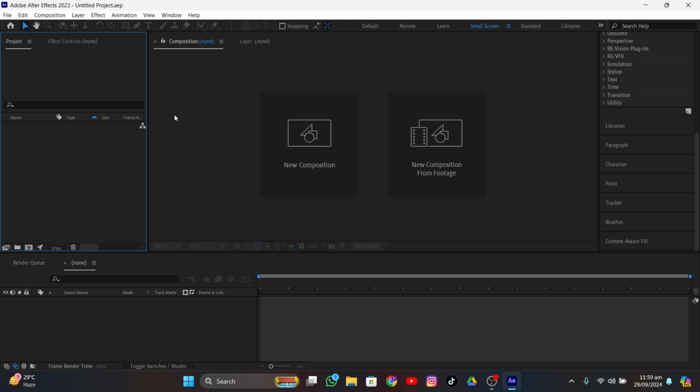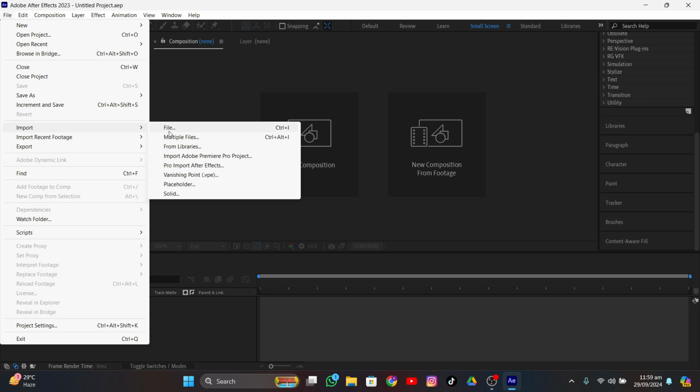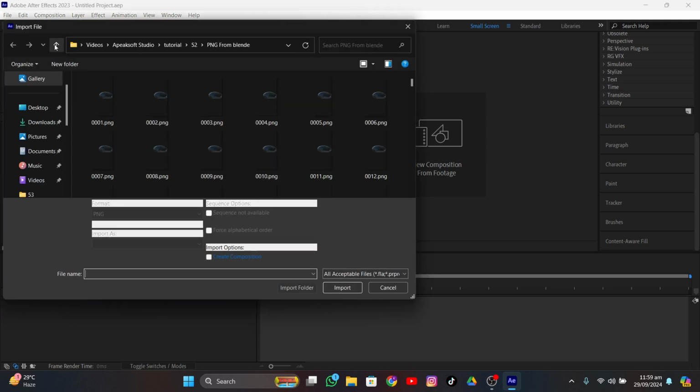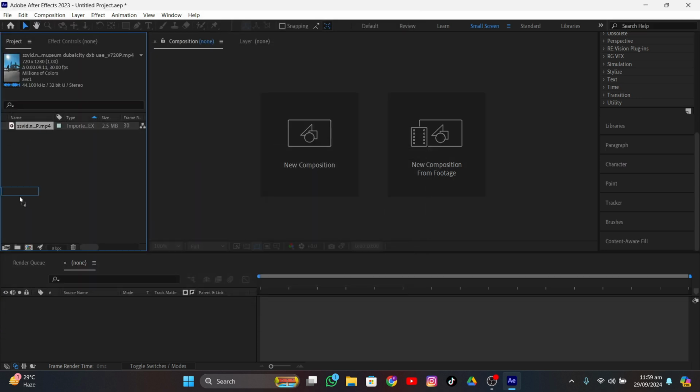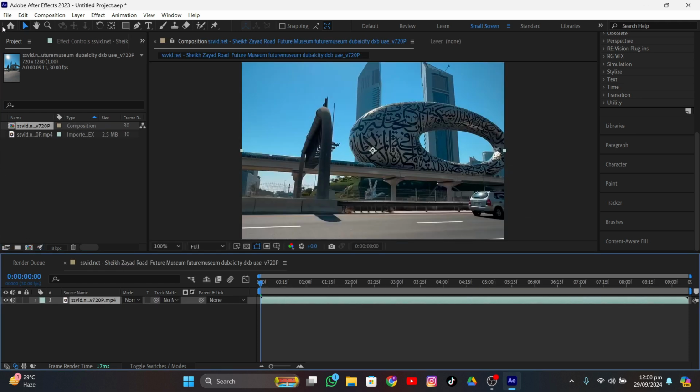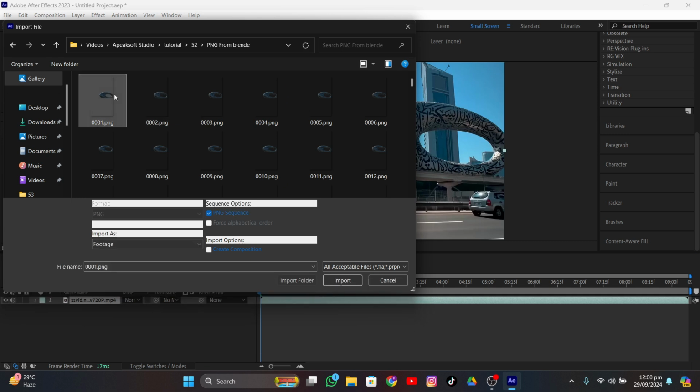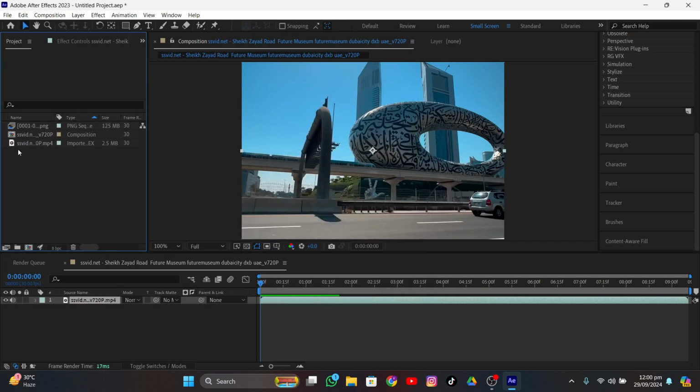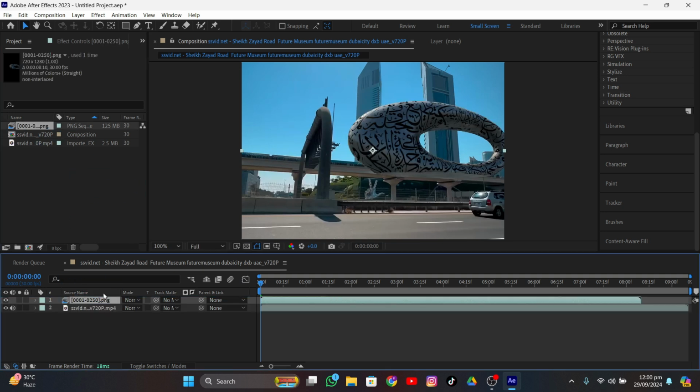Now, before starting out, I will let you know that there are so many ways to remove the background. Let me just import the video and I will show you what I mean by that. I'm gonna go ahead to File, and let's import the image sequence. I'm gonna select one image and click PNG sequence and click import. Okay, so we got it, and now let's import the PNG sequence to the top.